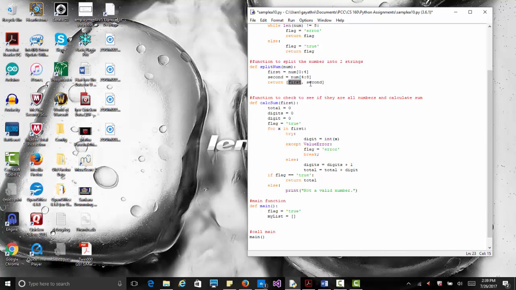Remember, it's going to send us 2 values in my case. In your case, it's going to send you 4 values, and it's sending it as a list, and we need to get all of those somewhere in here in main, and that's what my list is for. So now let's start calling our functions.